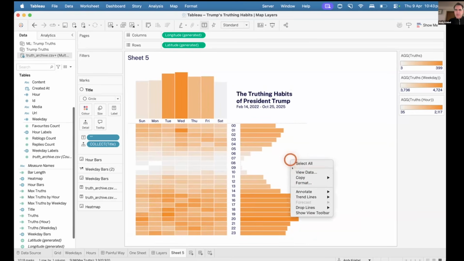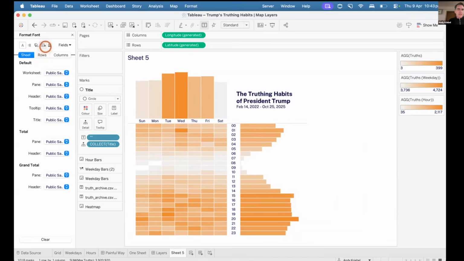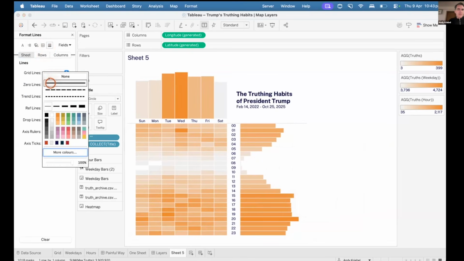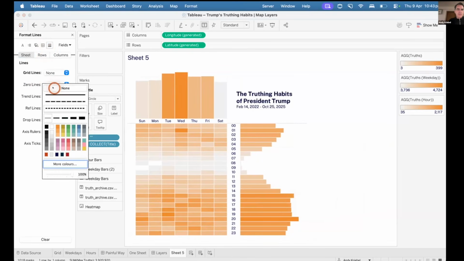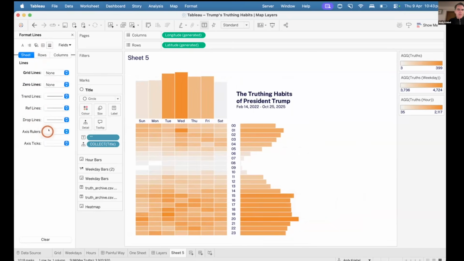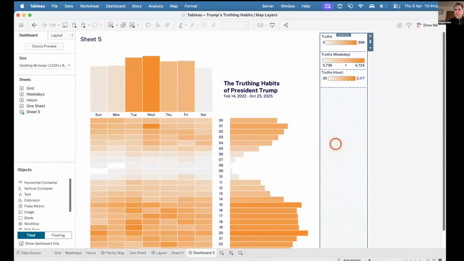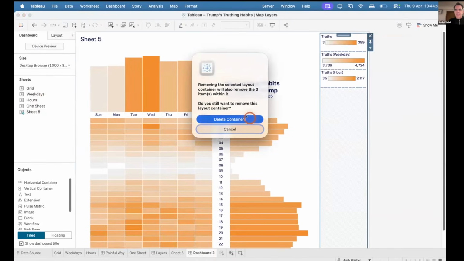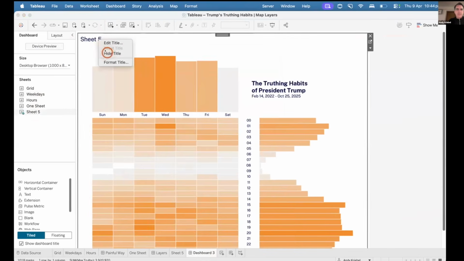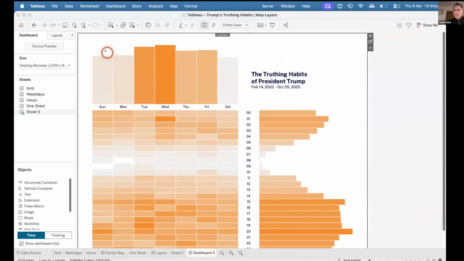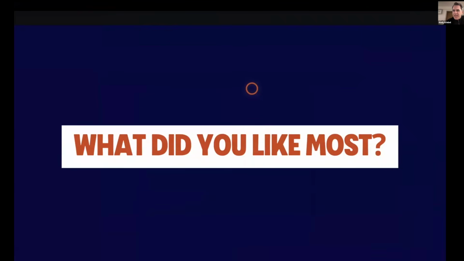So let me format the view, and I will get rid of my grid lines. Even though they're not there, I turn them off anyway. Get rid of my 0 line. Get rid of my axis rulers. Now when I go to put this one into a dashboard, I can just drop it in, kill this container here, hide my header, and there we go, I'm done. Everything is perfectly aligned.